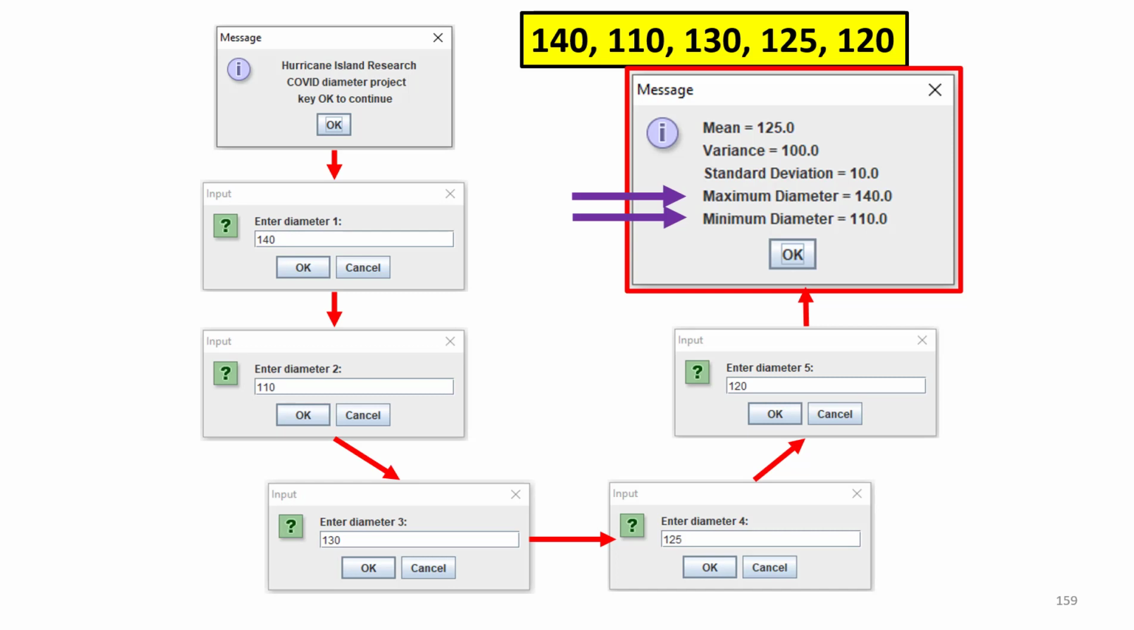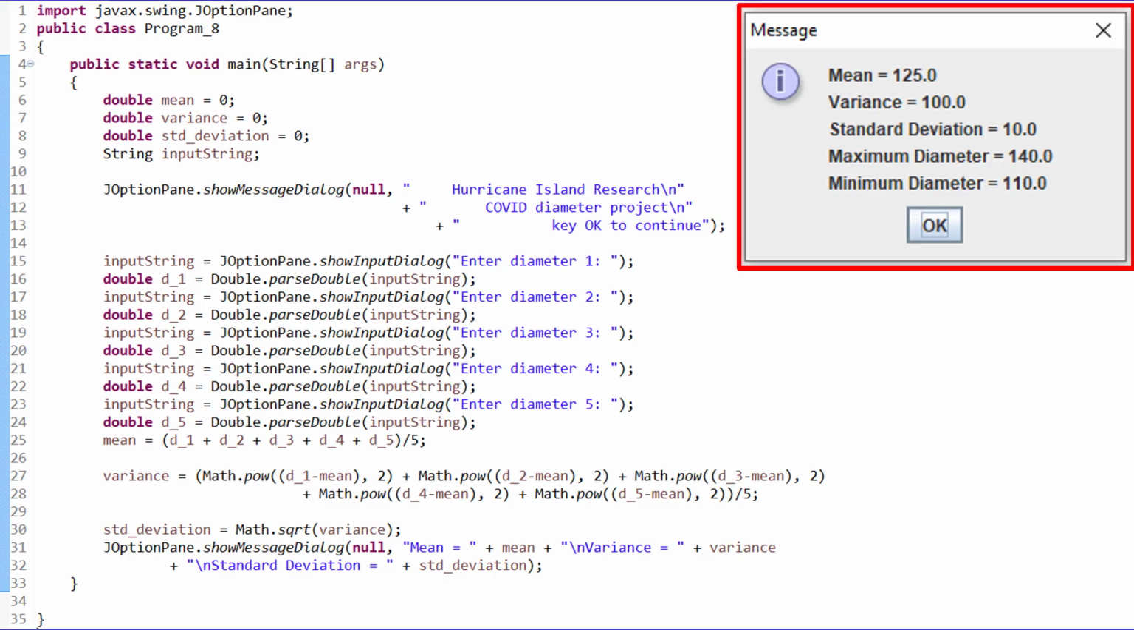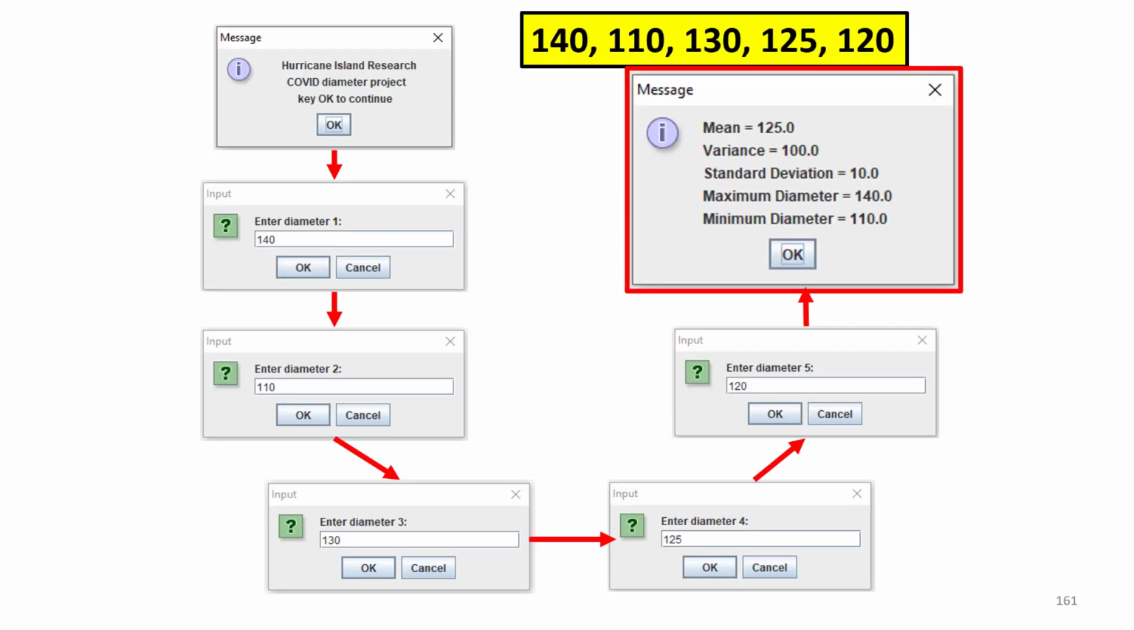Okay, starting from here, what changes do you have to make to get the output shown in the red border? What do you need to do to make program 8 perform exactly like this? And remember, the 5 inputs can be any positive set of integers.